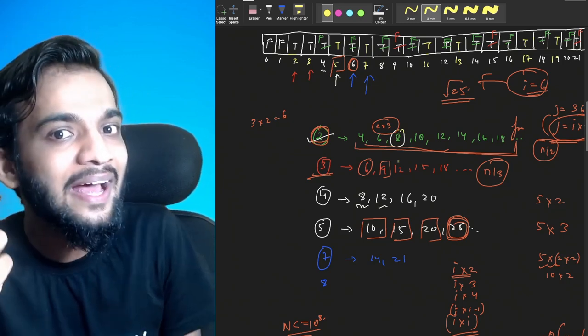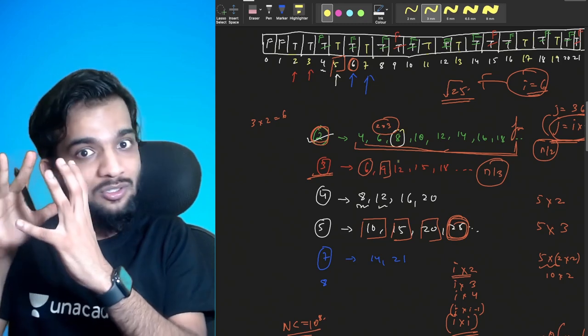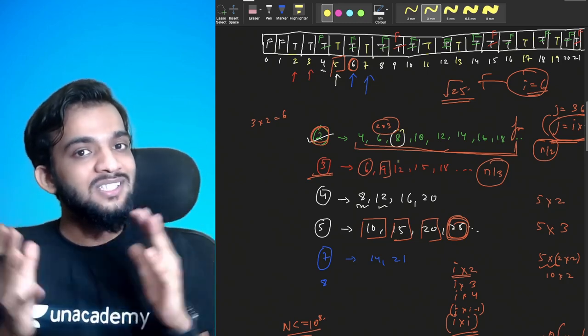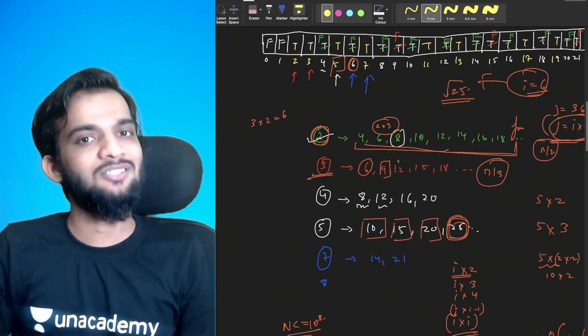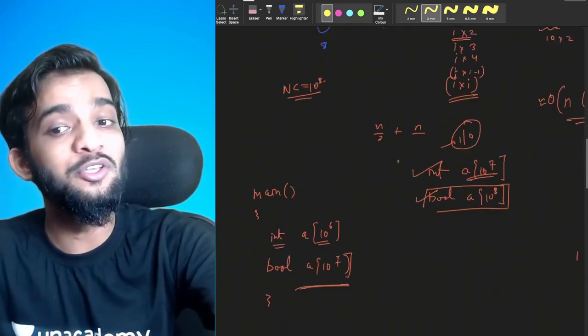I can pre-compute, and then answering queries becomes much easier. Much easier, isn't it? That is why we are going to use Sieve.